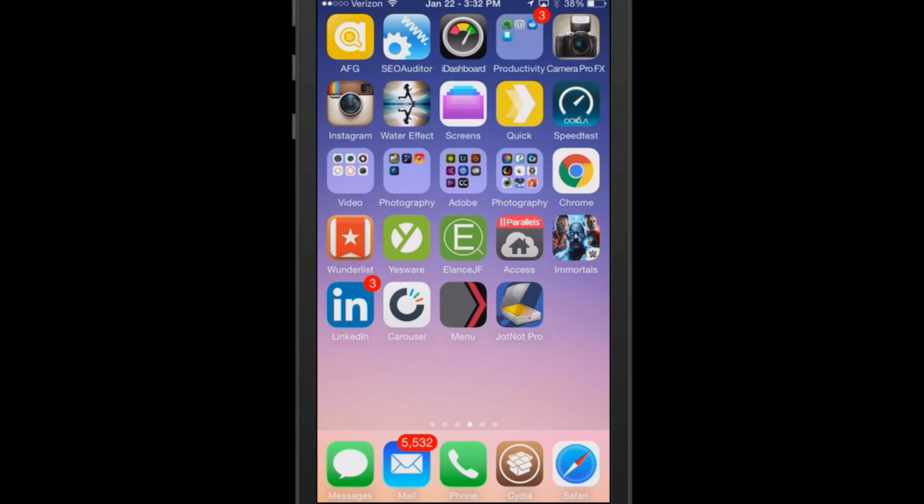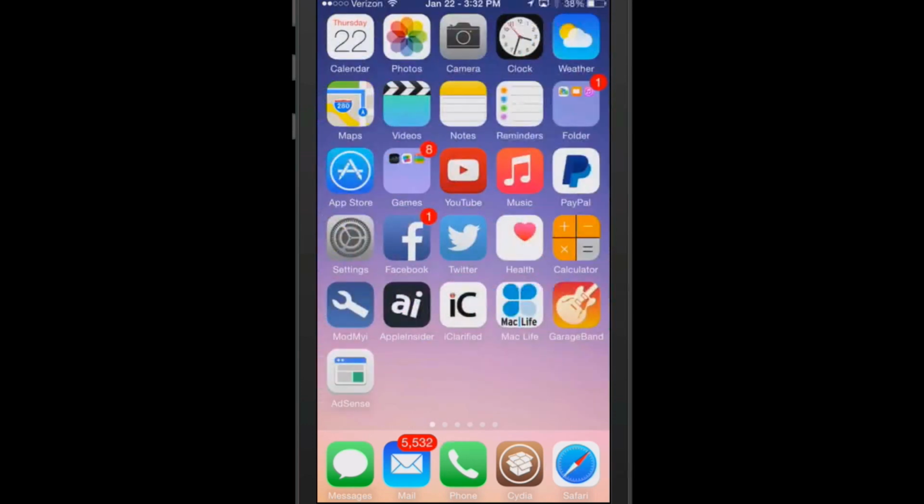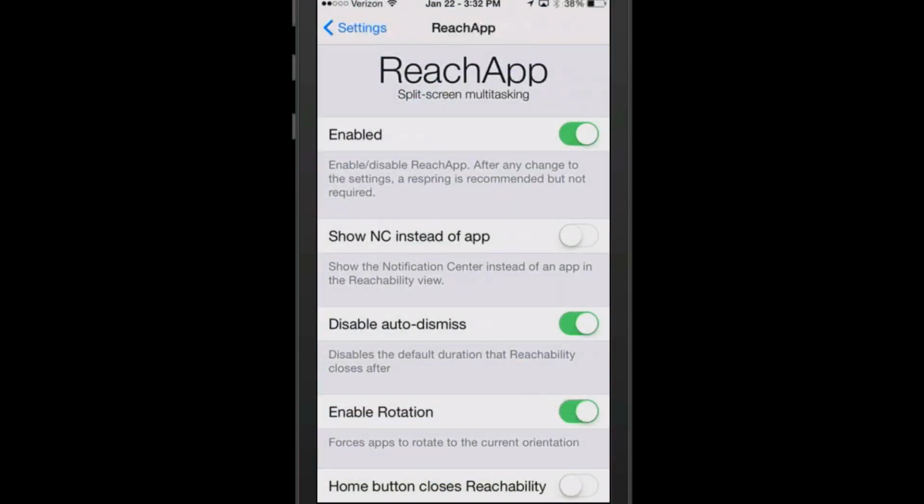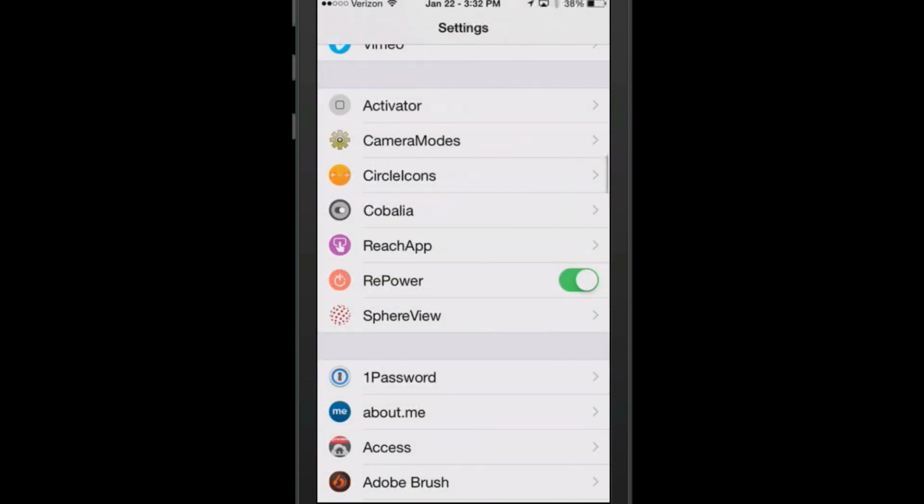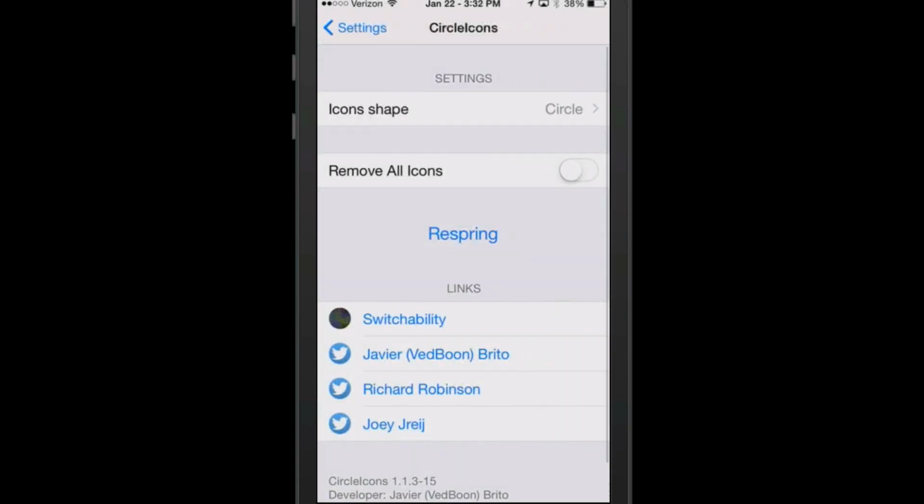But I will say this, the older devices are not going to run this very well. Even on the iPhone 6 it's a little glitchy, but on the iPad Air it runs very, very smooth with that 2 gigs of RAM. So the more RAM you got, the better it's going to be. So that's called ReachOut. The next one we're going to look at is called Circle Icons.